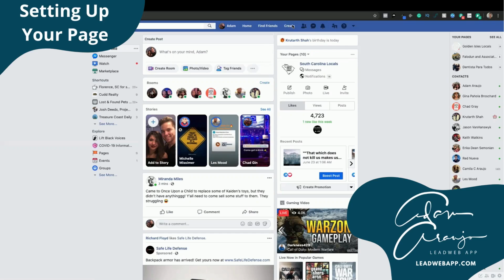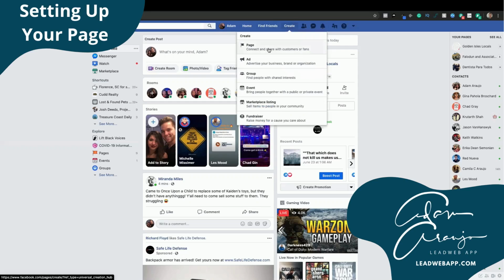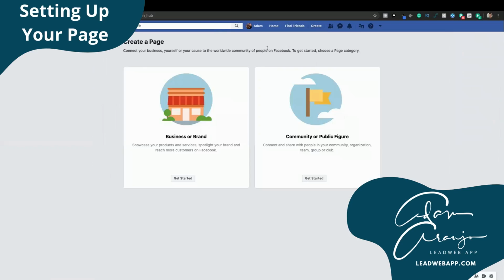So up here, it should be pretty similar though. You should have maybe a create or a plus button, something along those lines. We're going to click here on create, and it's going to have a number of different things on here. We're actually going to click create page. Once you create a page, it's going to ask whether you're going to be doing a business or a community page.